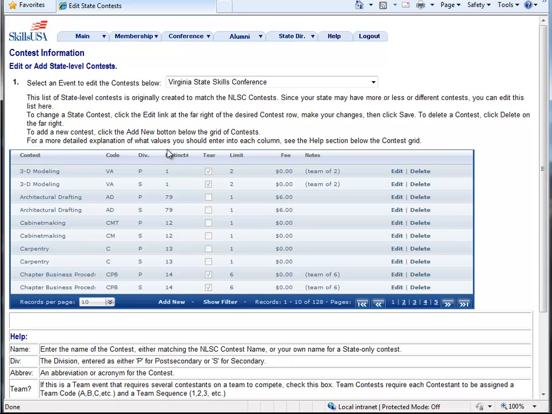Most of the events by default start out with a copy of the NLSC contests. So in this case we're looking at a sample of the Virginia State Skills Conference, and you can see that the 3D modeling, architectural drafting, cabinet making, all the typical NLSC contests from the National Conference are preloaded or pre-configured for you. This grid is pretty easy to navigate through.